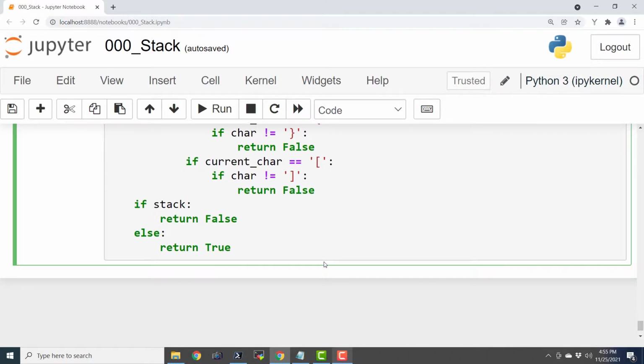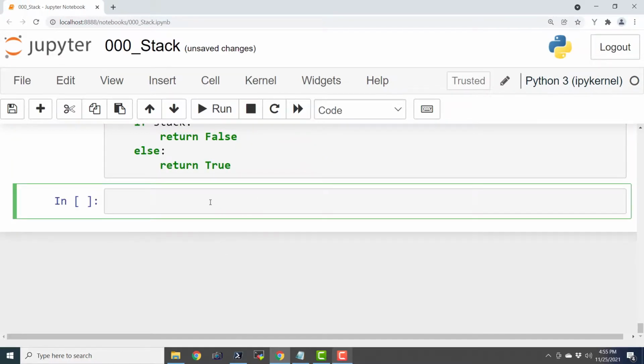And finally, we are checking if the stack is empty or not. And at this point, if the stack is not empty, then there are a few closing brackets that are missing, and we are returning false. And finally, we are returning true only in one case, when the stack is empty in the end. Now let's execute this and let us write some driver code.